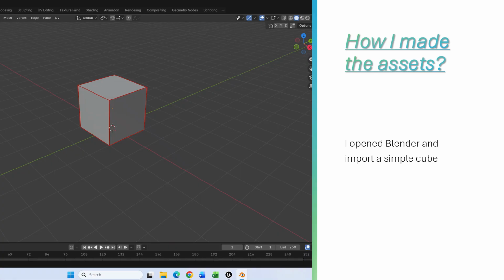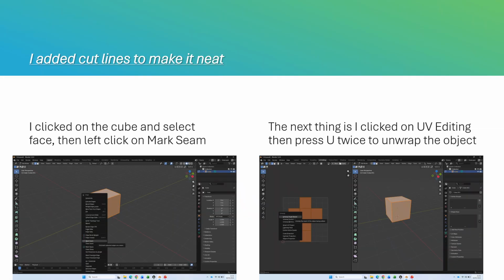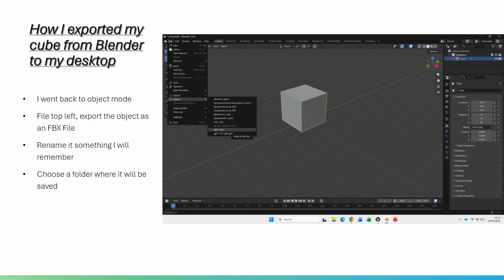How I made the assets. I opened Blender and imported a simple cube. I added lines to make it neat. I clicked on the face of the cube and then marked its seam with the right click. The next thing is I went to UV editing and pressed U twice to unwrap the object.